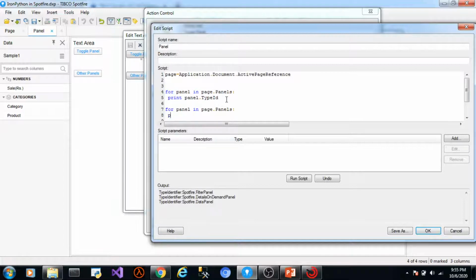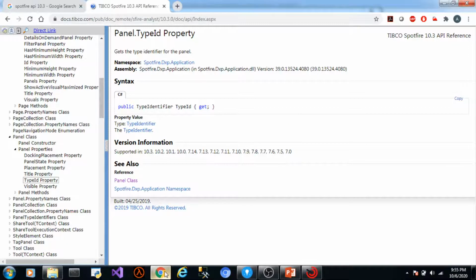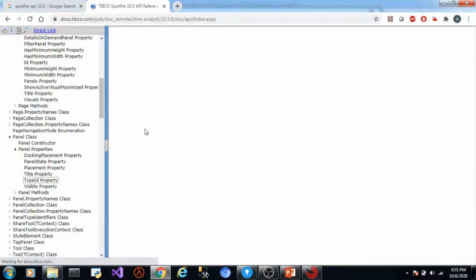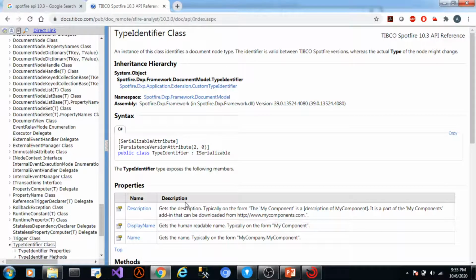if panel dot type ID is equal to, let's go back to type ID. See, type identifier. Okay, so basically this is a class from which another class called panel type identifiers inherits. Okay, this is the base class and that is the derived class.